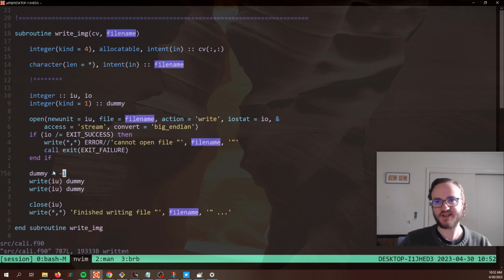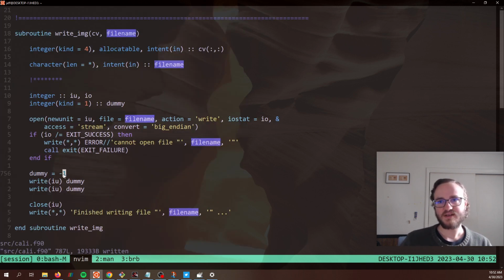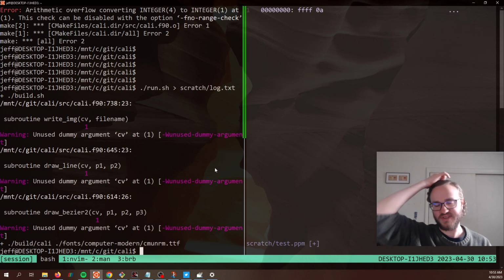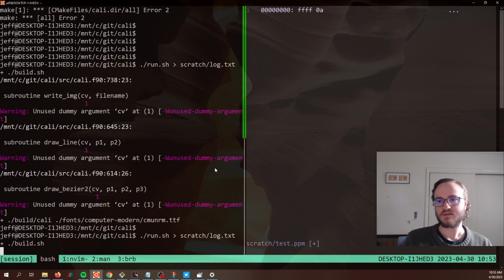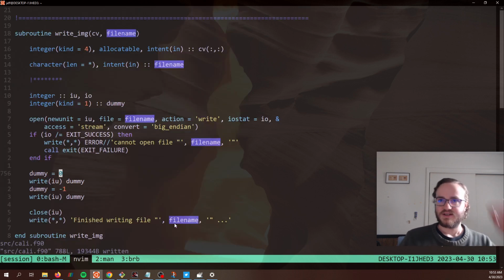-1 should be the same thing. So -1 as a signed integer should be the same as 255 as an unsigned integer, I think. So this should be FF. I think I should have FF and then another FF. So there it is. Let's see if I can write 0 and then FF. There it is, 0 and then FF.